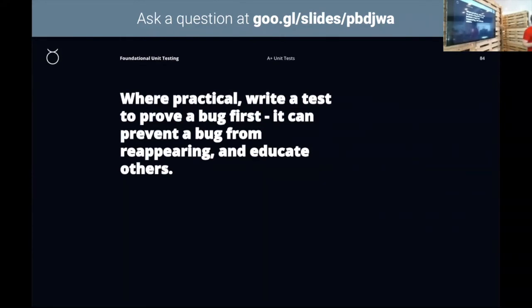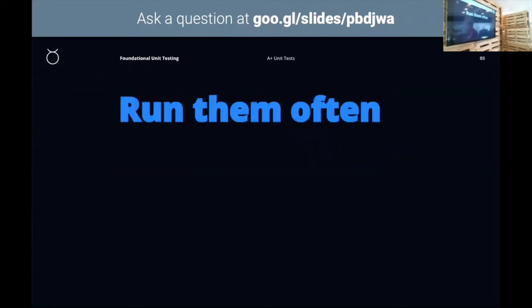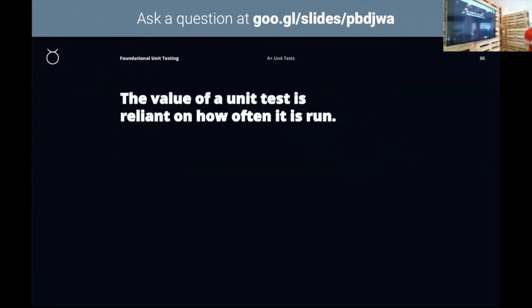It'll tell you if the bug reappears again, so a regression of that. And it can also help others learn about this pitfall and make sure that they're not going to run into the same issue. Run them often. The value of a unit test is reliant on how often it's run.